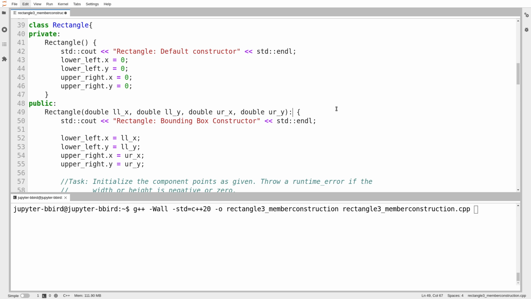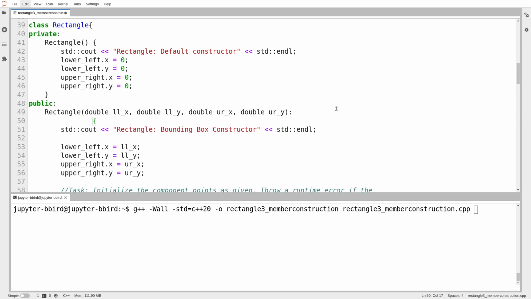So the syntax we use, recall from last week, is before the opening curly bracket for the constructor, I put a colon after the signature, after the list of parameters, and then before the opening curly bracket, I put in a list of constructor calls. So I say lower left, and then I give the constructor call for lower left. In this case, the lower left point should be constructed with LLX as its x coordinate and LLY as its y coordinate. And then I do a comma-separated list of other things I want to initialize. So upper right gets initialized with its constructor called with URX and URY.